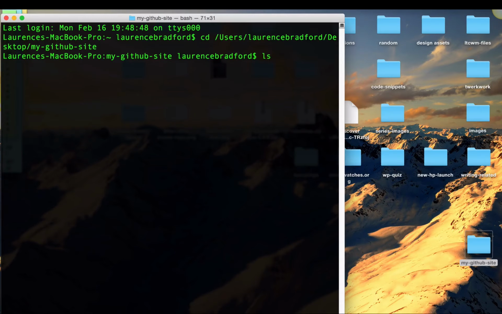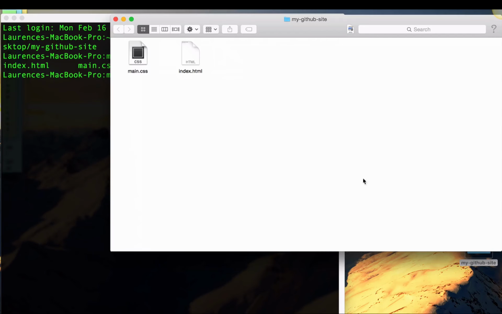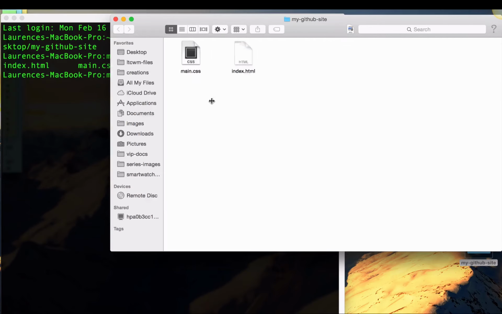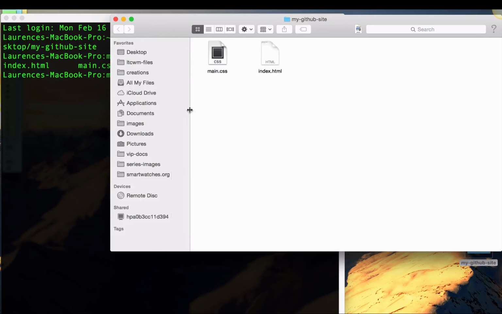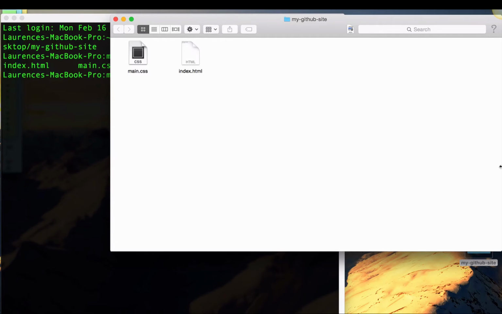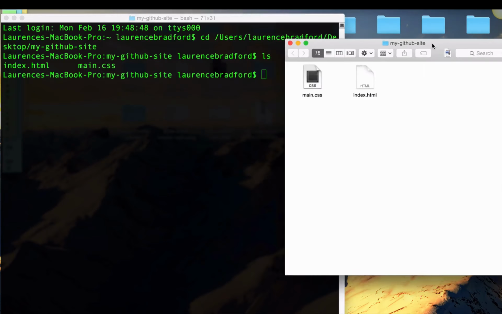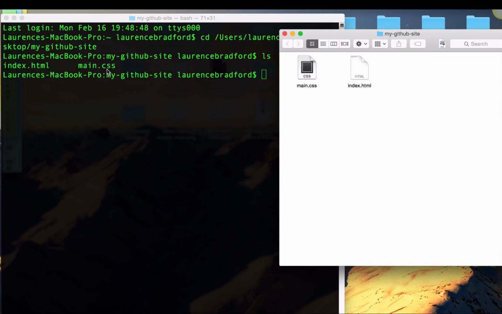Let's list with ls, see what the file contents are, index and main, again, matching. Main.css, main.css, index.html, index.html.